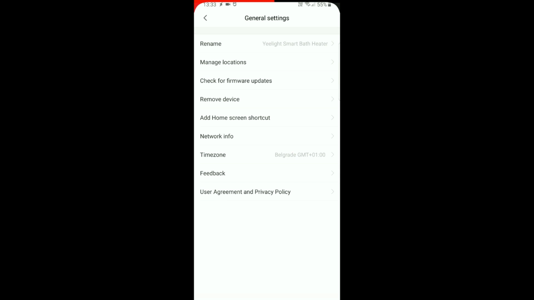Okay, location is set correctly. This is a removed device. I don't know why we would do that.